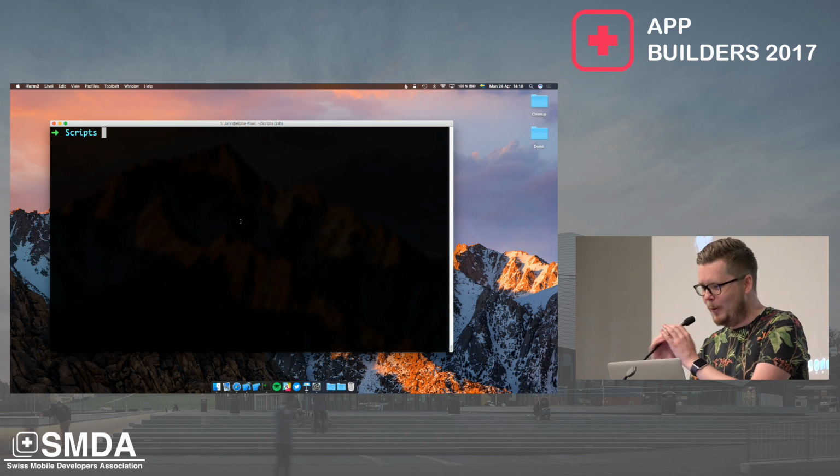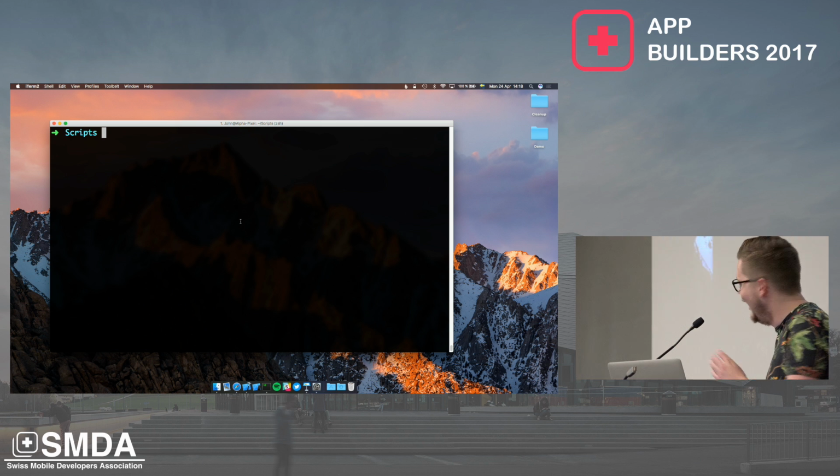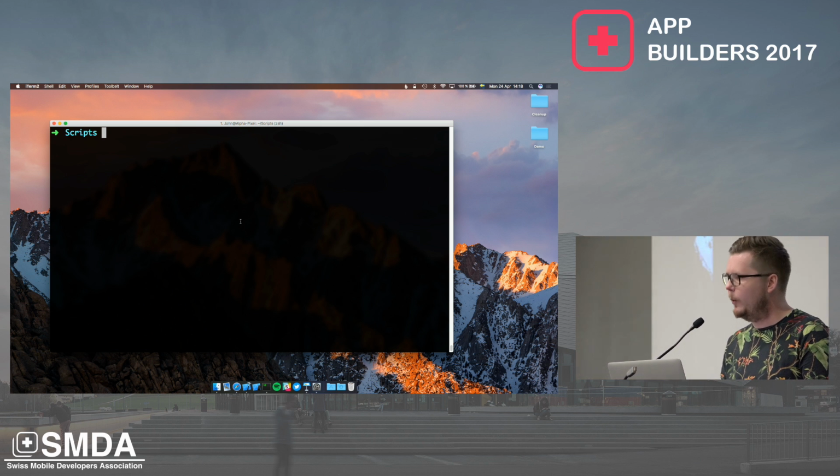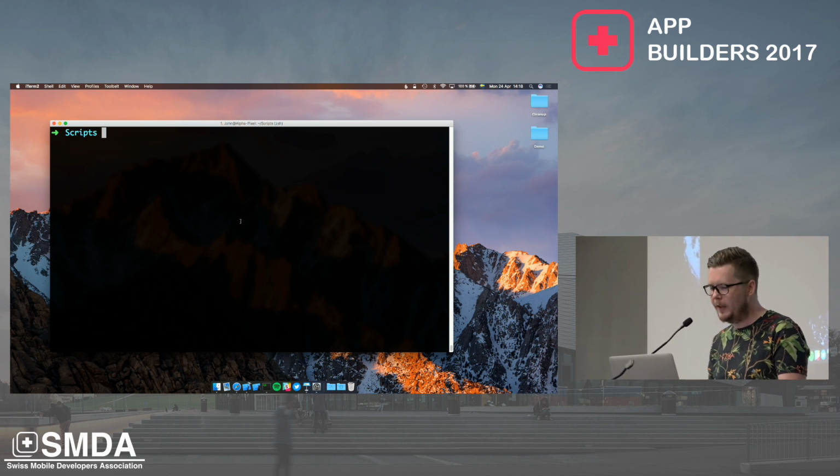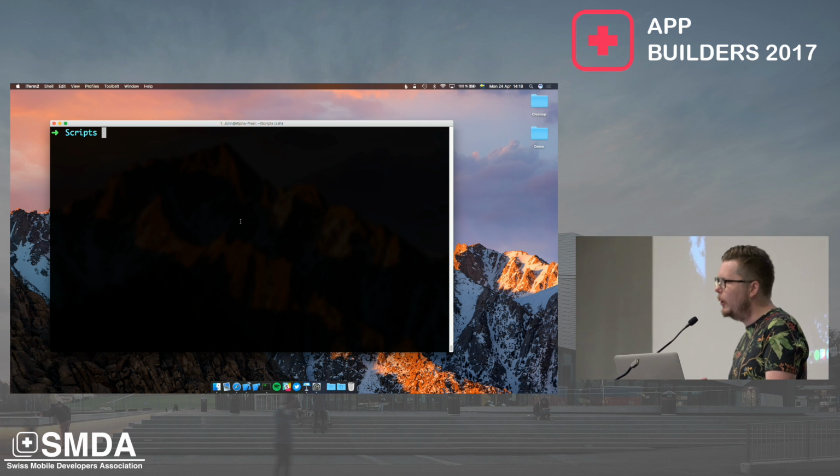All right, so we're here in the terminal, and I'm in a scripts folder. I want to create a script now. So what kind of script are we going to build? Well, you guys probably love playgrounds. I really like playgrounds. I think it's a great way to learn new things in Swift, and it's a really great way to prototype things.